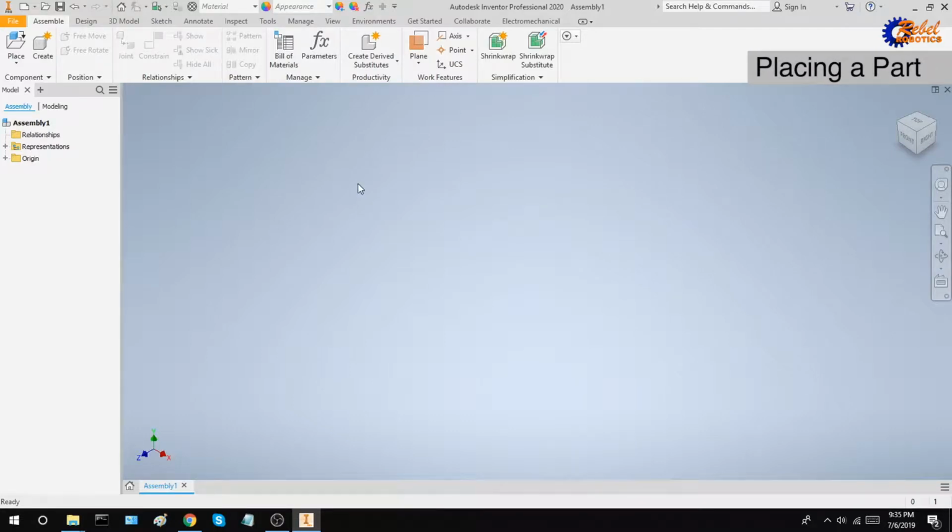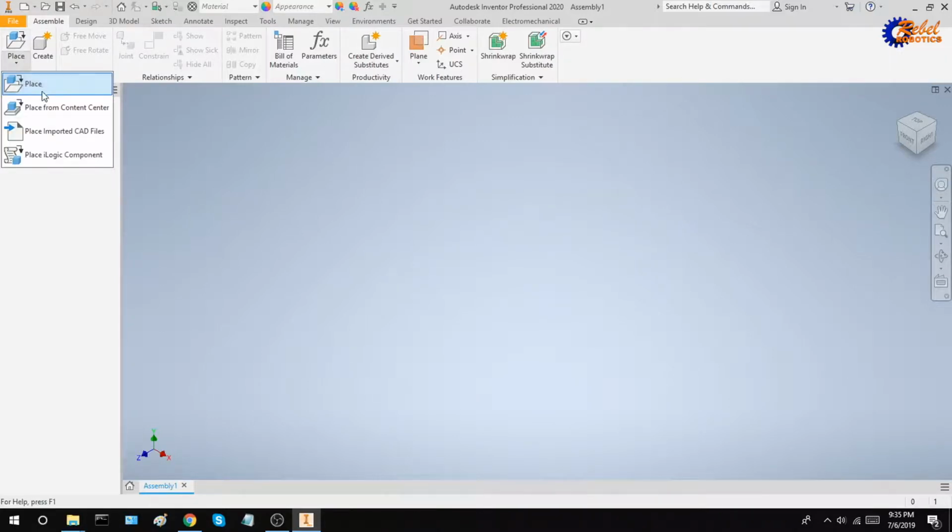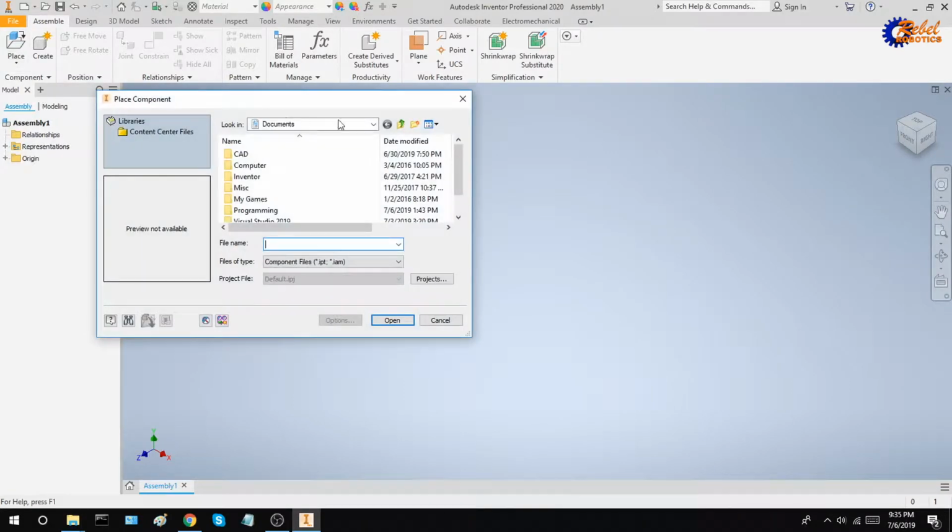Now to actually combine parts in our assembly file, we need to head over to the Place button, and under the drop-down, make sure you selected the first option, Place. When you click it, it opens up your computer's file structure. And from there, you can go ahead and select the part files that you want to place in your assembly.